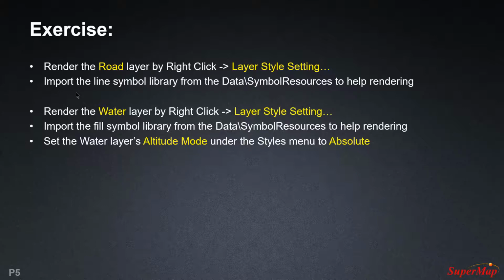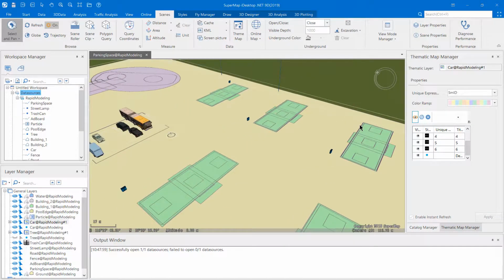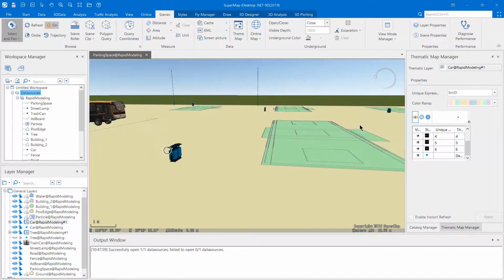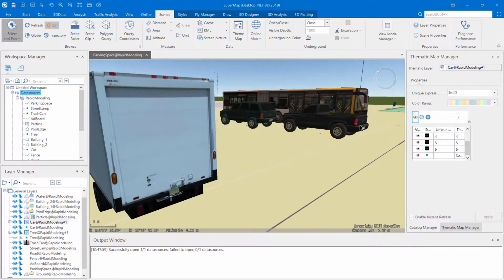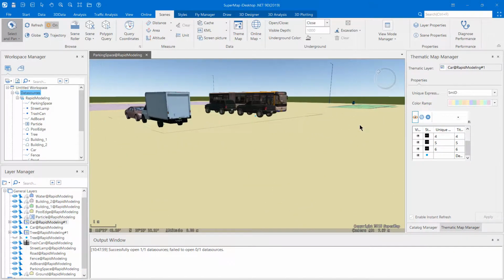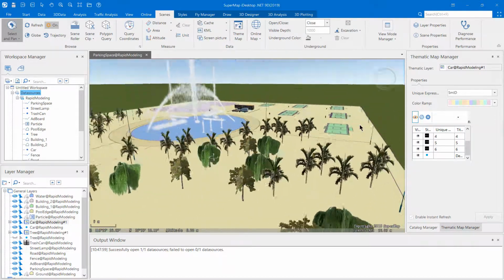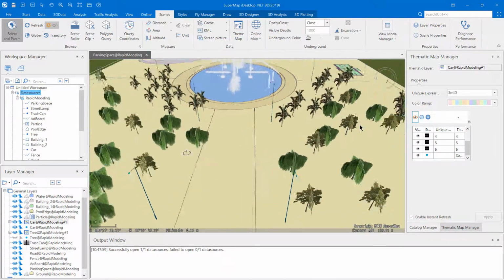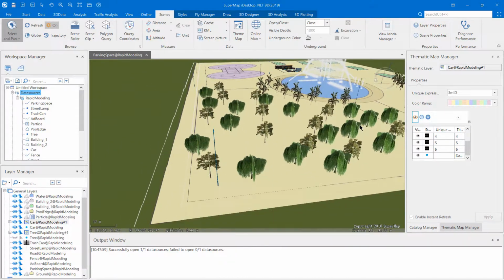First, we're going to render the road layer. And then we're going to talk about rendering the water layer. So let's dive right in. Before we get started, what I want to show you is that we have already rendered the trash cans and some vehicles onto our scene right there. So hopefully you have done that as well, and we can now move on to the road and the water scene. So let's go ahead and start with the road.